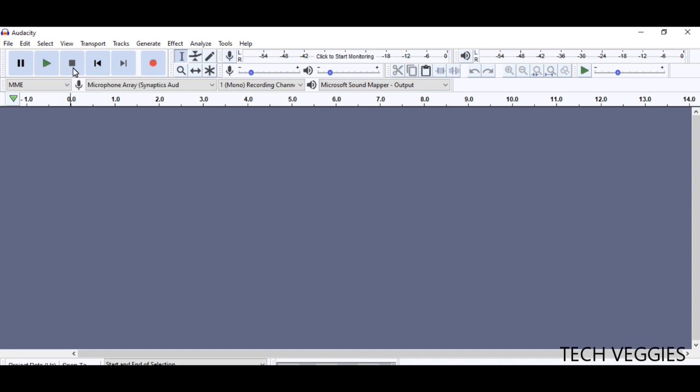Play and stop. And of course, you can go back to the beginning of your recording, to the end of your recording, and of course, the red button represents your record option. We also have a number of other icons here, like your zoom. We have your select tool, and we have your envelope tool, and we have your time shift, your multi-tool, your draw tool. And just beside that, you have your recording levels.